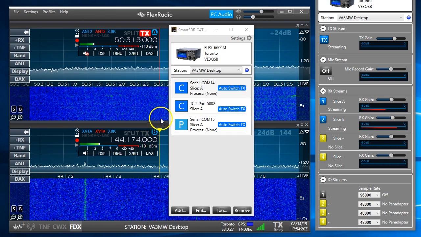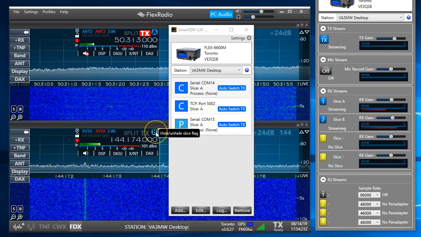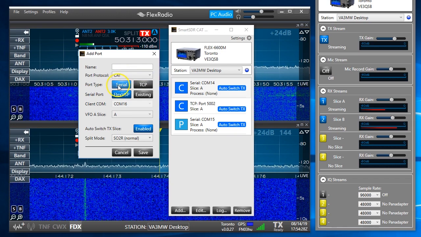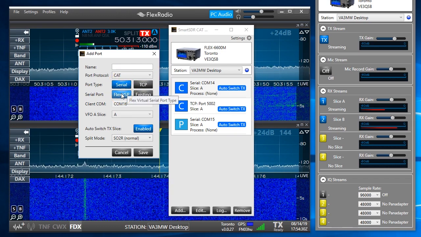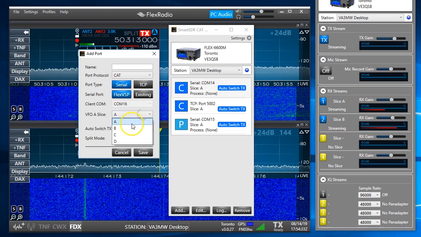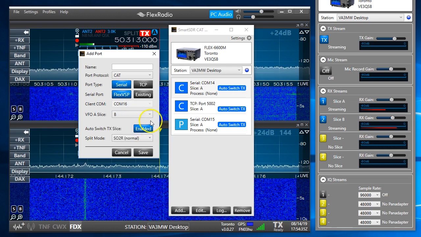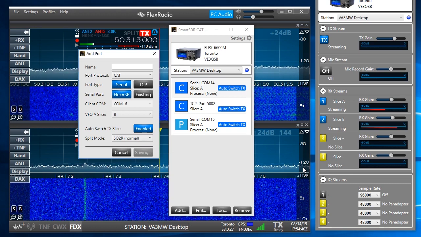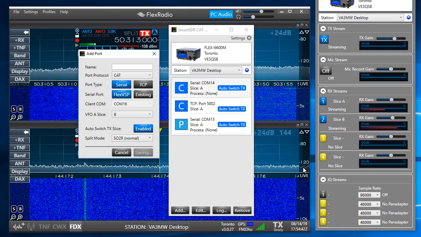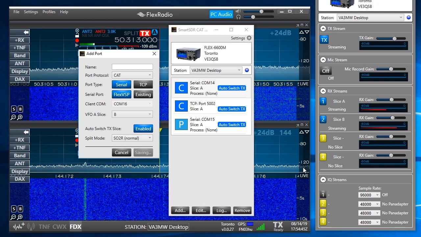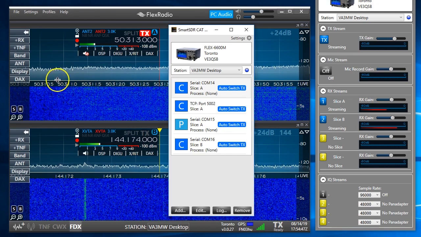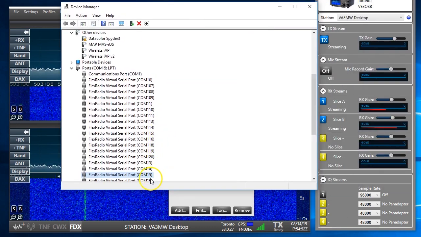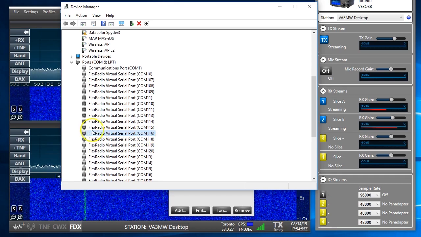Let's say now I want to be able to work on VFO B. Well, we're going to need another CAT port, so we're going to create CAT again. It's going to be serial, Flex VSP, don't bother changing this. And we're going to select B and hit save. And it's going to probably create me a 16. Well, it shows me there's a 16. And again, if we look over in Device Manager, you're going to see we have a 16 and a 116. They're actually linked together.